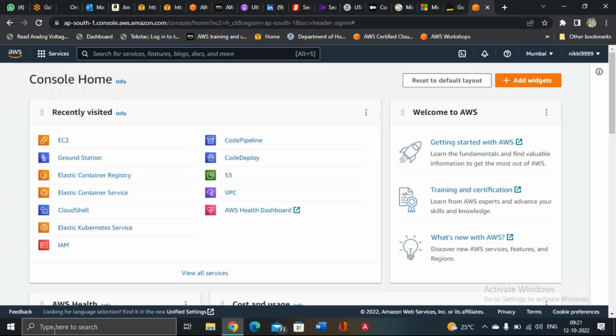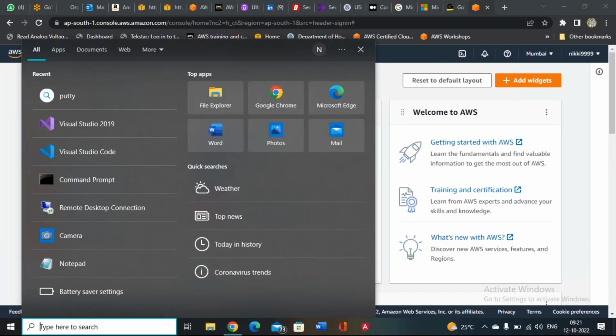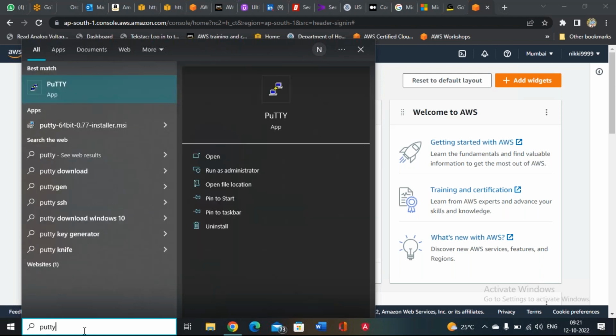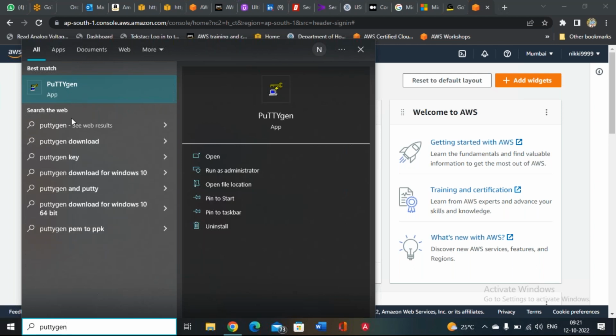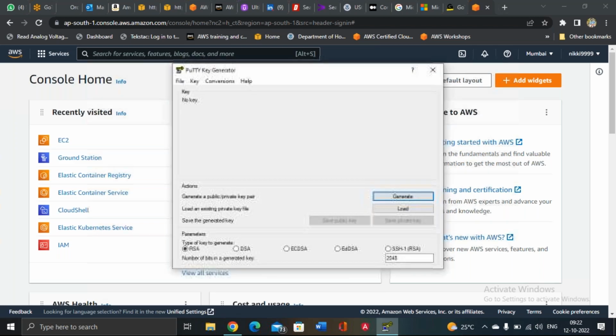Okay. So now first open your PuTTYgen. So type PuTTY. So you have PuTTY and you have PuTTYgen. Okay, so open PuTTYgen first. In this PuTTYgen, what we'll do is convert your PEM file to a PPK file.